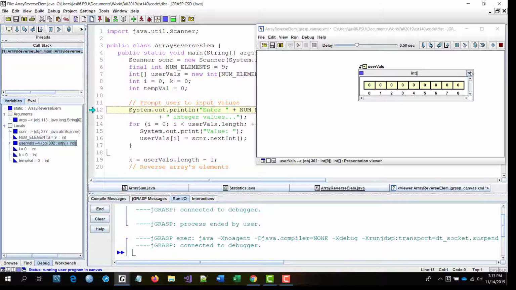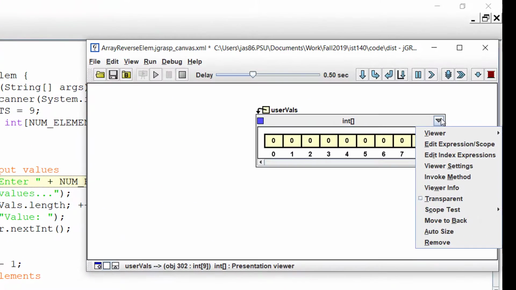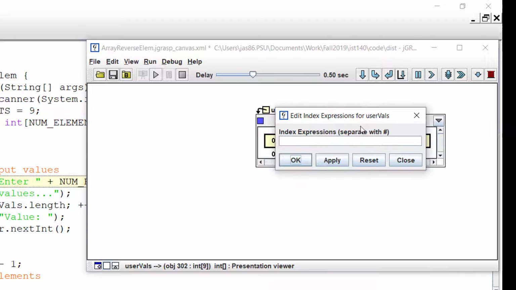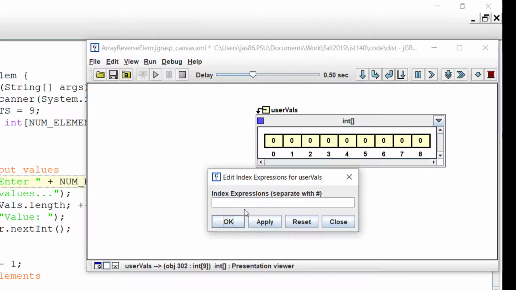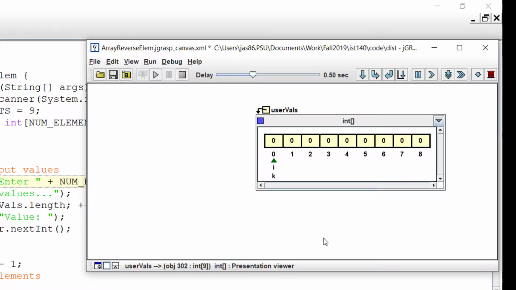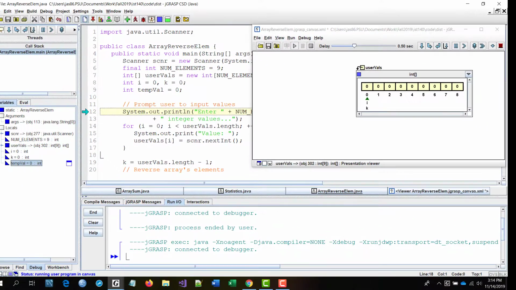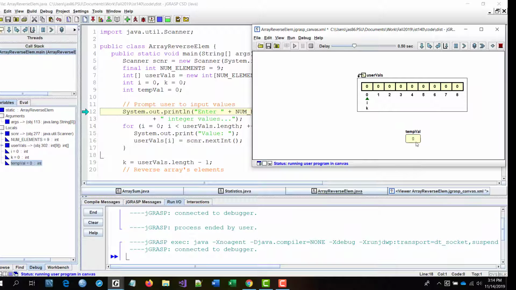And I'm going to tell it which other variables are being used to index the array. By clicking Edit Index Expressions, I have to say i, which is one of my variables, pound, and then k, which is my other index variable. And it will show them on the screen here as both pointing at index 0. I'm also going to add this variable tempVal, which allows me to swap components when the time comes.